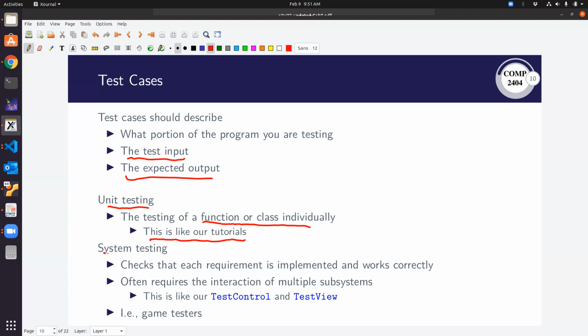Systems testing, this is also known as integration testing. I take a bunch of subsystems and I put them together and then I test them, right? So this is sort of like our test control and test view from assignment 2. Another example of integration testing is when you design a game, you write a game, you give it to a game tester, they play it. This is your entire system working together, and then you find a bunch of other bugs that you didn't know were there, or the game testers do, and they document it.